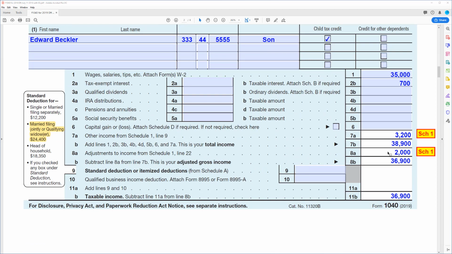Now the next thing we need to do is our standard deduction, and over here you can see for married filing joint it's $24,400 in 2019. That's a $400 increase from 2018, which is always a good thing. So we'll put that here like that, and now their taxable income is $12,500.